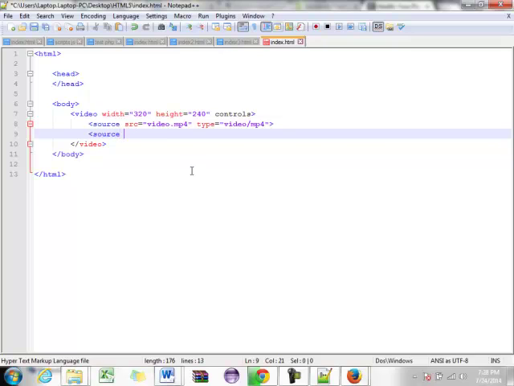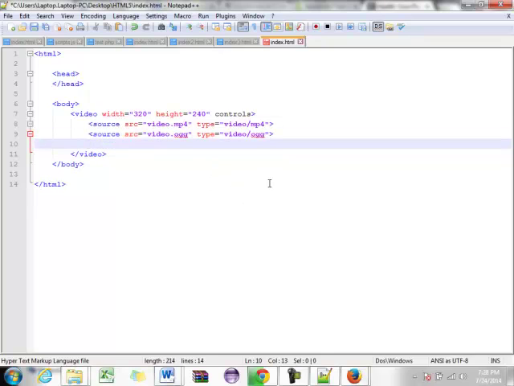So then we'll do another source. We'll say source equals video.ogg, and the type will be video/ogg. Okay, so we'll save that. And then we'll just put a little bit of text: Your browser does not support the video tag. Okay? So that's the one thing about HTML5.